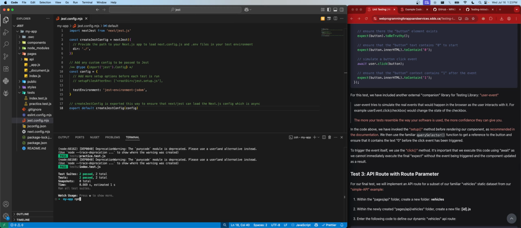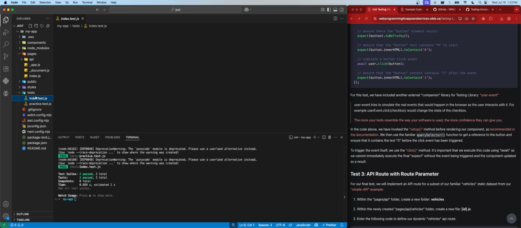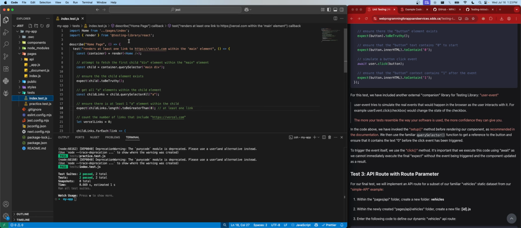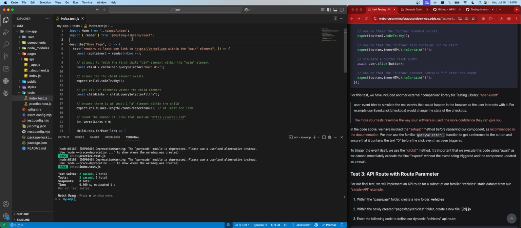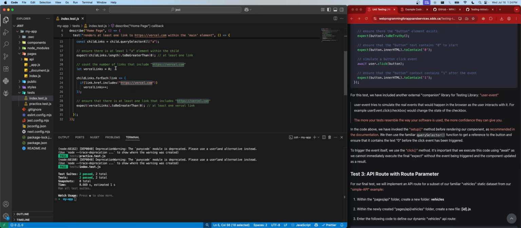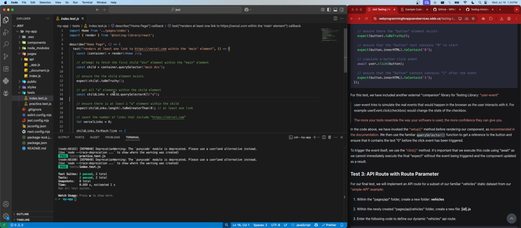But anyway, to test React pages, I just made a new file called index.test.js. I imported the index page from our React app, which is under pages, Index.js. And all I'm checking here is to see if the home page has at least one link to Vercel.com. So that's what this code does. You could look into it. It's not a huge deal. I wasn't going to run it line by line anyway.